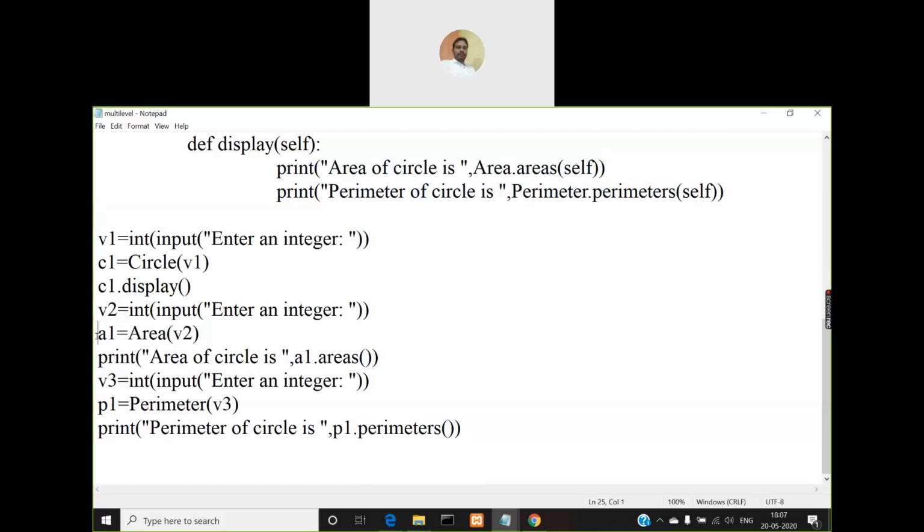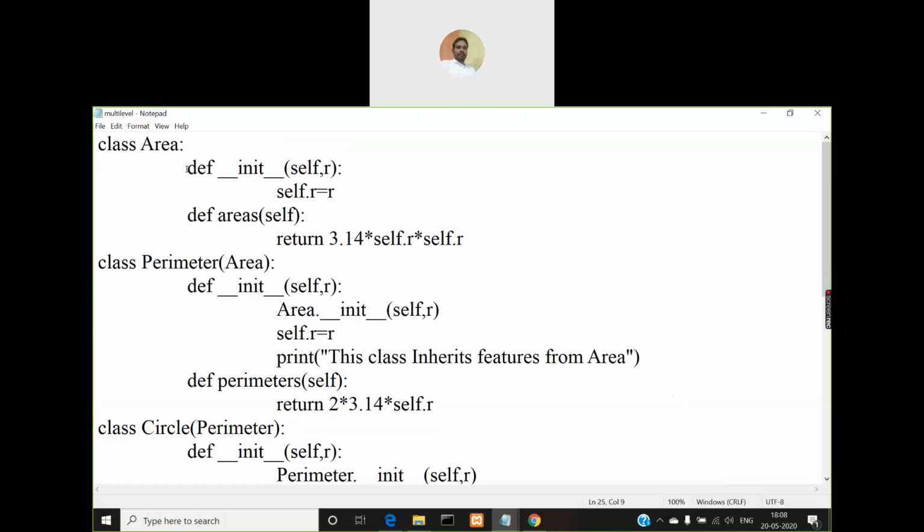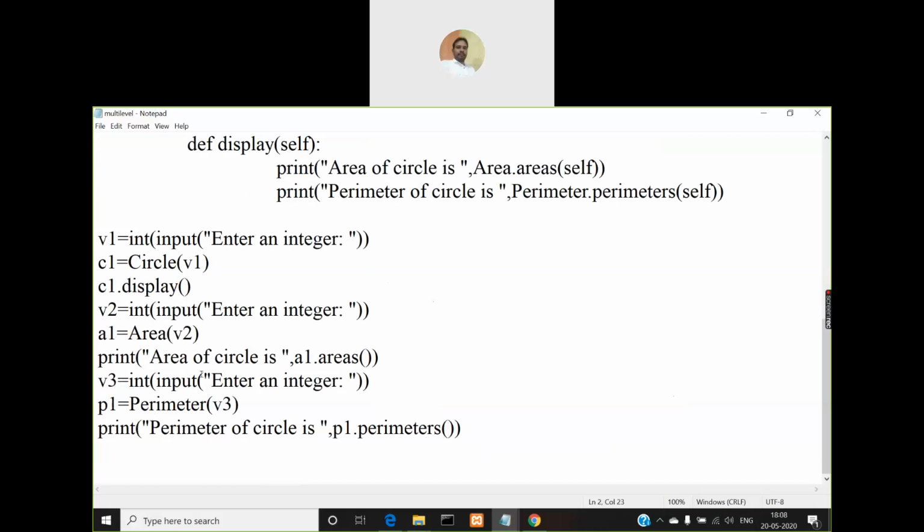Then what I am doing is creating another object. This time I'm creating another variable v2 and receiving an input integer from the keyboard. Then I'm creating another object a1 for area and passing the v2 value to this area. So this will be passed only to the constructor of the area class. So now the v2 value will be available only with the area class, right? Then, using a print statement, for the area of circle I am directly calling the areas method using the object a1, which is an object of the area class.